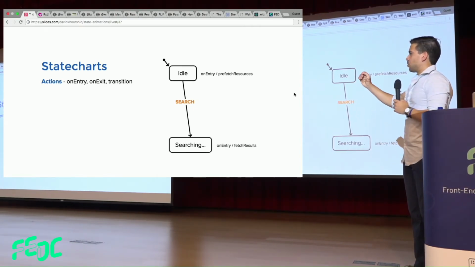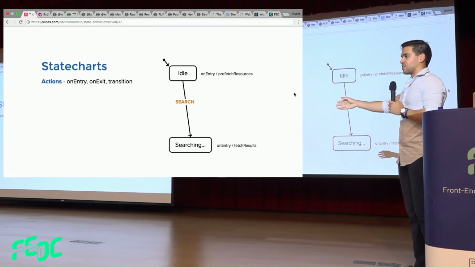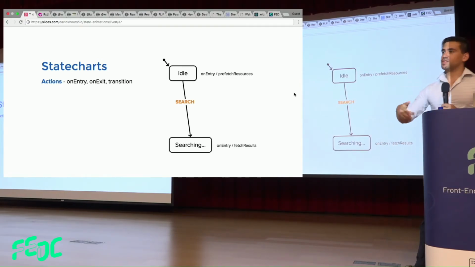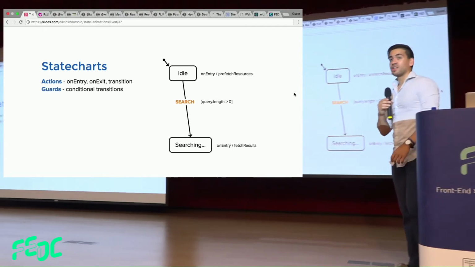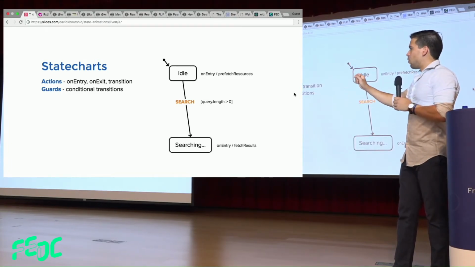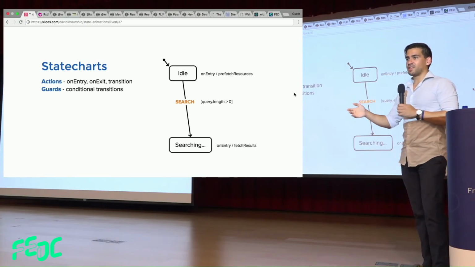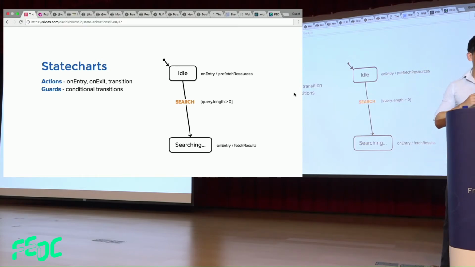So let's say that we're searching. On entering the searching state, we could start fetching the results and telling the API that we need to fetch these results. We can also add guards, which are like conditional statements. So we could say that we only transition from idle to searching if the query length is greater than 0. That is, if the user actually types something in.